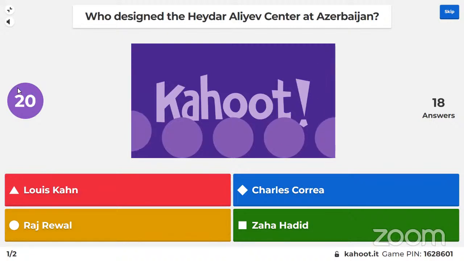On the left side you can see the timer is running, and here you can see all the options are in a different color code. So in your Kahoot app or in your Kahoot website, you have to click on the corresponding color code only, whichever color code you think is right. On the right side you can see who all has answered the question.